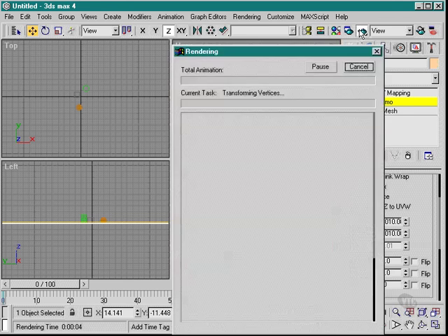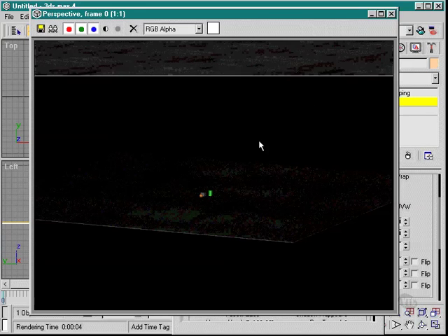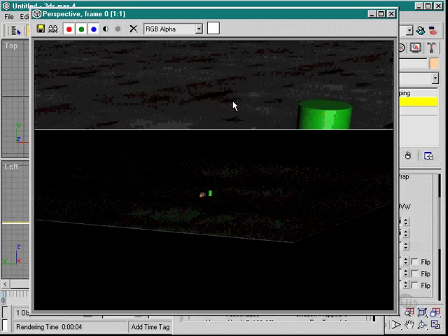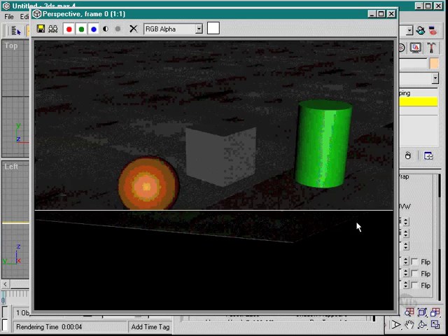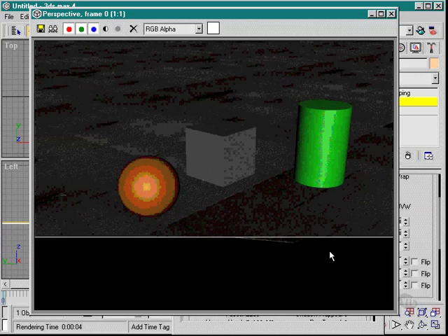So now if we render this, we can see that the map has been tiled multiple times onto my floor object. So that's planar mapping.